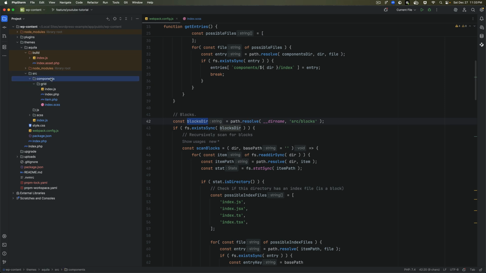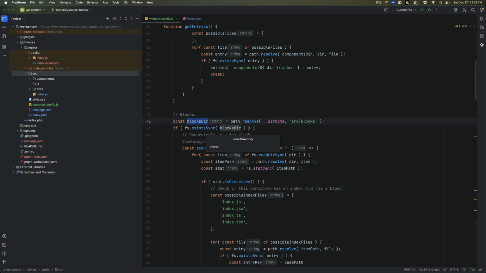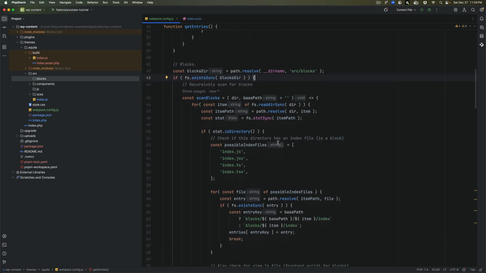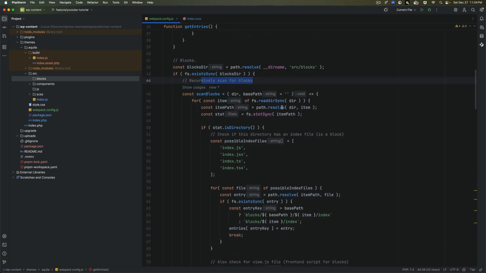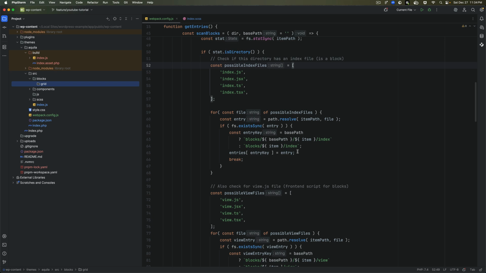Let me create a blocks directory over here. This is where we'll keep all our blocks, but I have not added any blocks yet. We're just setting up all our configuration at one time so that we don't have to keep doing it. And then it's going to recursively scan for blocks. And similarly, it's going to look for a block file. Let's say if we would have created something like a grid block, and inside that it would have looked for JSX, TS, TSX, all of those files, and then the index file.